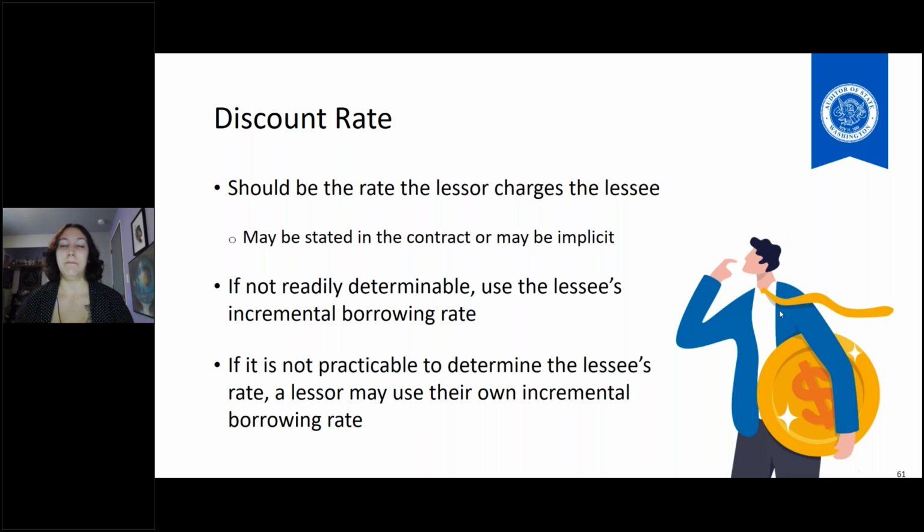So that means that two reasonable people could sit down and figure out an incremental borrowing rate, and they might have slightly different rates, but they're both based on reasonable assumptions. So your auditor is not going to look at your discount rate and say, oh, wow, you used 2.5. I really think you should have used 2.4. Your auditors are not going to independently calculate these rates.